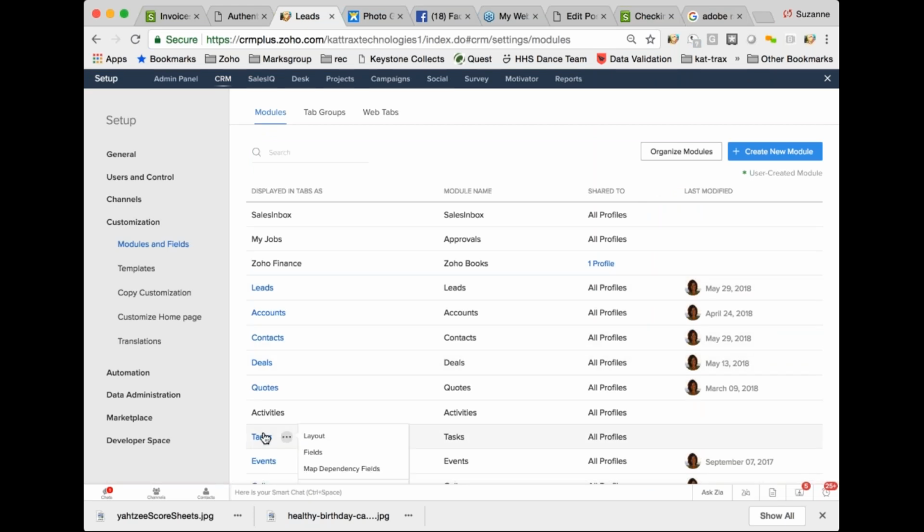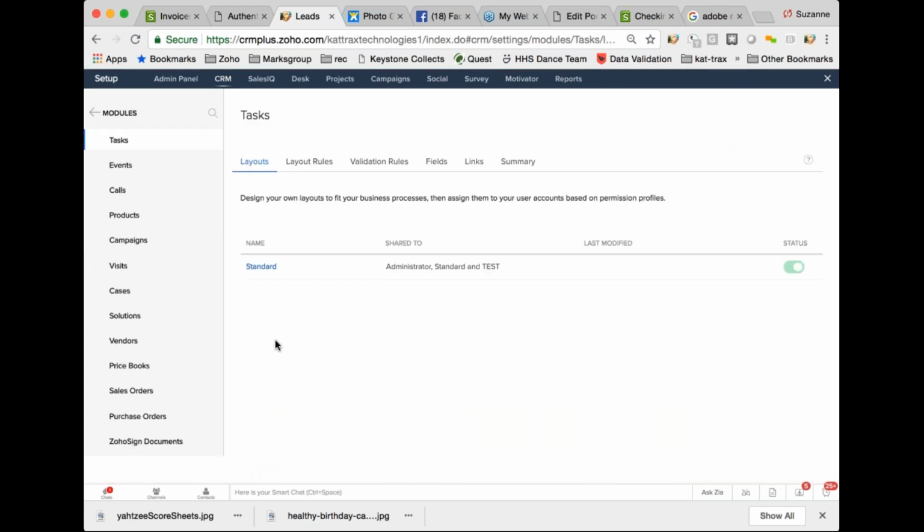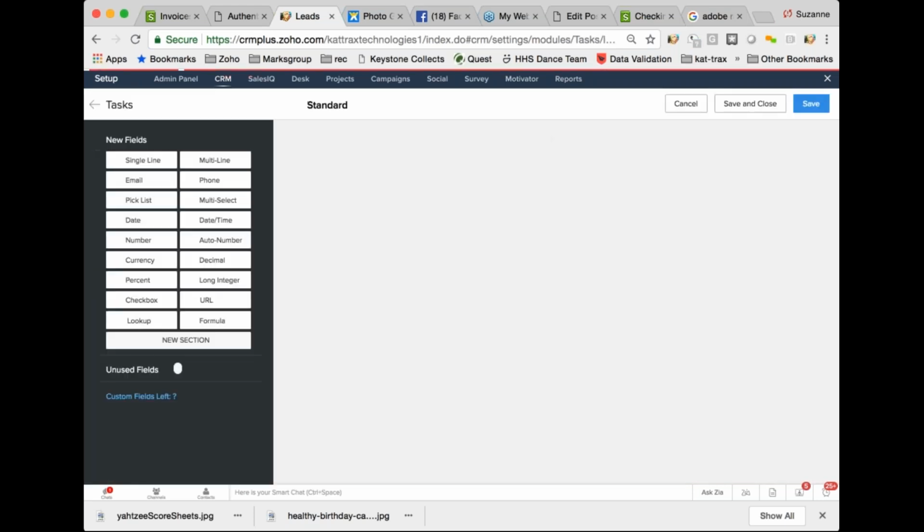tasks. So if you haven't been back in the setup area, I know I kind of popped into that really quick. I'm going back into the setup area where you can change the fields on your forms, change the organization of them, change the values that are provided in a pick list. So that's where I am right now. I went to the gear wheel setup, modules and fields, and I'm going to click on tasks and open the standard layout.